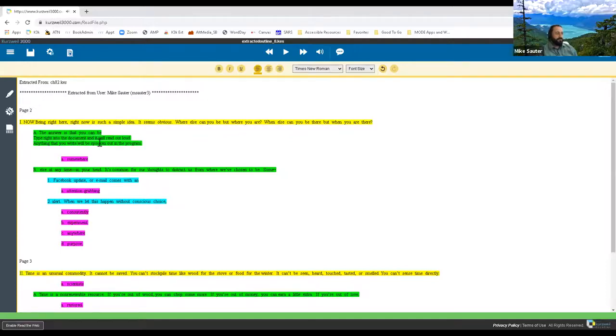Anything that you write will be spoken out in the program. Oh, again, spoken. Anything that you write will be spoken out in the program. That sounds a lot better. So it's a great way to proofread your writing.